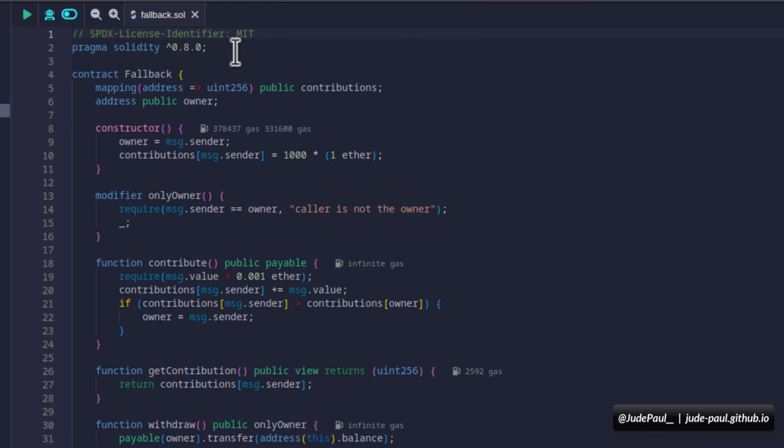Here we can see we have the license identifier and Solidity version, which is 0.8.0, which is an important thing because some lower versions have vulnerabilities. So make sure to check and see if the version has any vulnerabilities or not. We have the contract fallback, and here is a mapping between address and uint256, and it's named contributions. If you are not familiar with mapping, just consider it as a list. And here we have a variable owner, which probably stores an address of the owner.